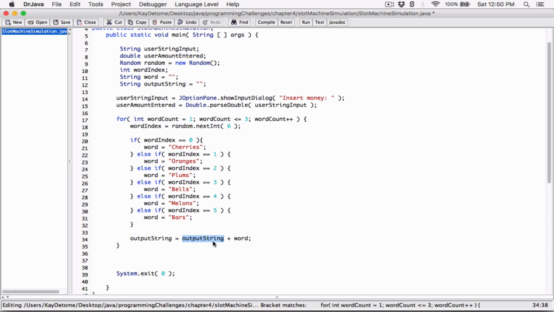So this whole statement can also be written like this, which means what I'm concatenating to output string is equal to word. I am concatenating word to output string. That's how it reads. And then once I concatenate the word, I want to also take the cursor to the next line by creating a new line character here.